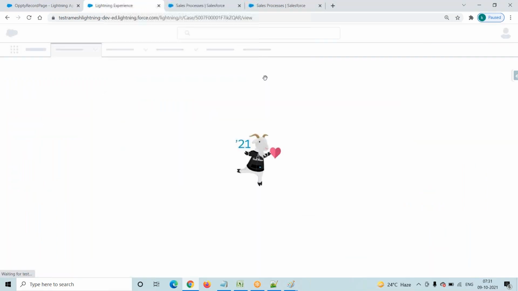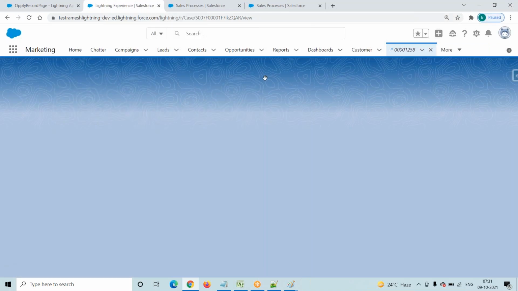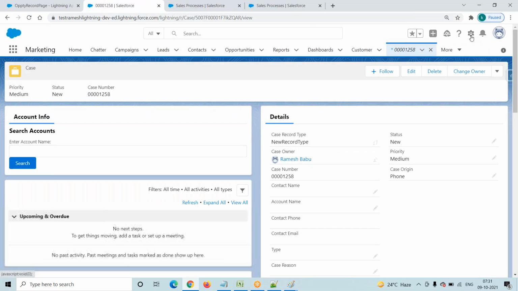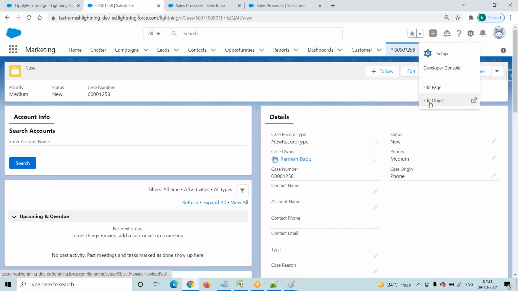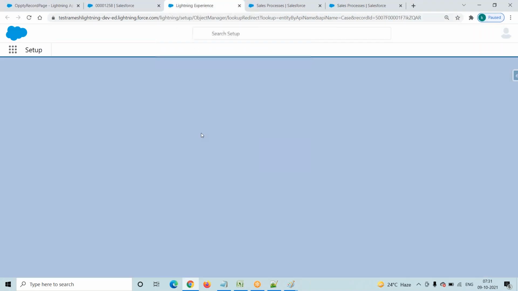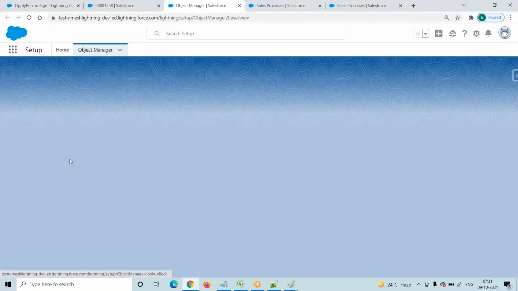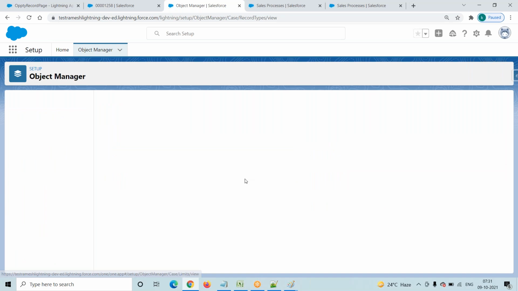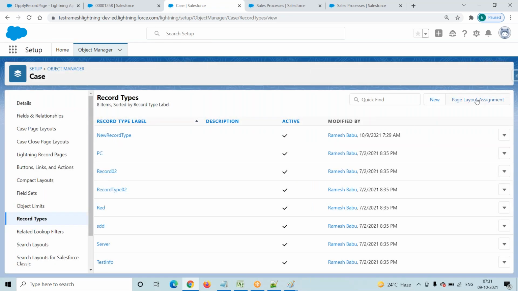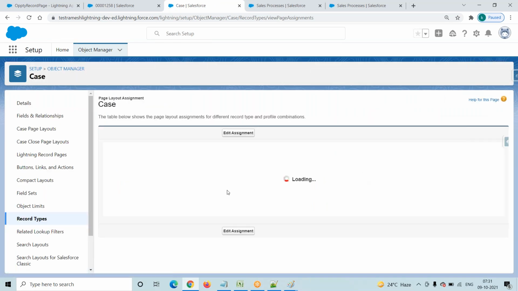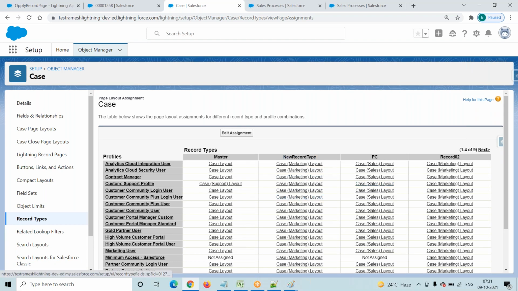Suppose you want to find another way, which is nothing but going directly to the record types. Go to the object, setup, edit object, go to record types, then go to page layout assignments and click on it, right? See which record types, see, new record type, right? Which page layout they are using: case marketing layout. This is another option. Two options are there, we should remember this. So finally this is the record.